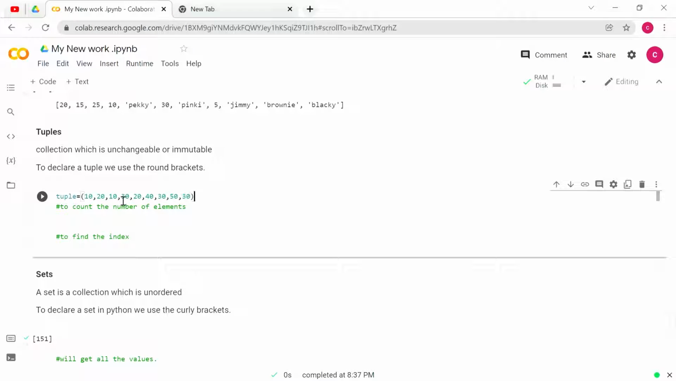And what else we need to see from tuple is, we need to count the number of elements inside the tuple. So let us give a code that tuple dot count of, so give the value which number should be counted. I am now giving here 10, and let us see the output. For that I am giving runtime, run all.